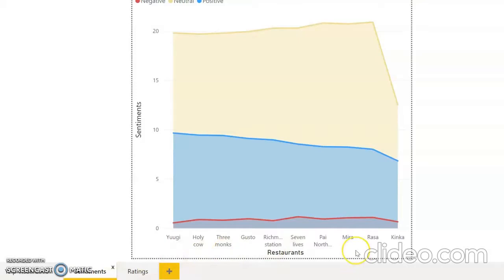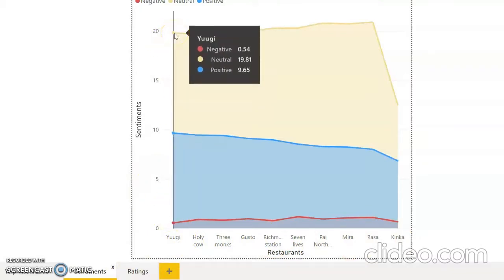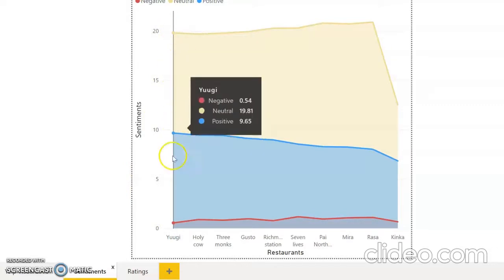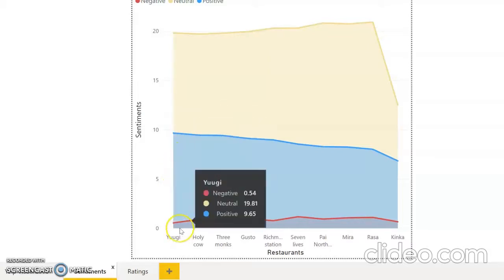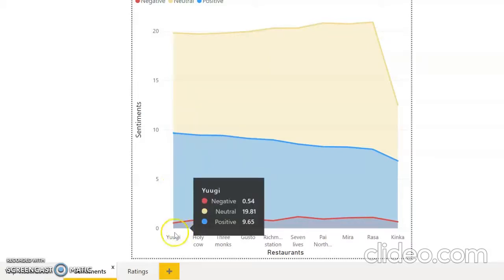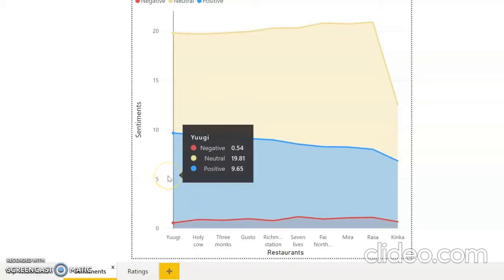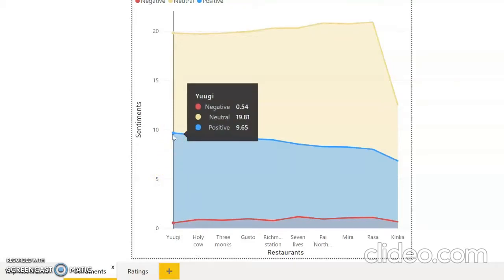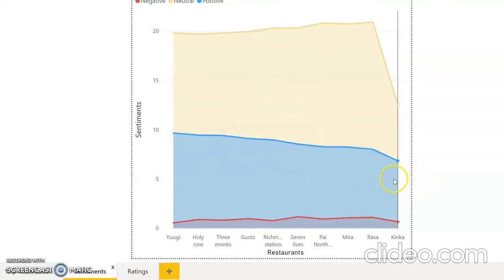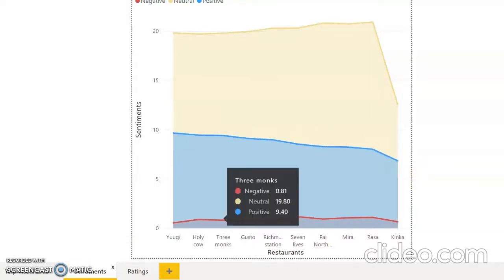On our x-axis we have all the 10 restaurants, and these are the reviews: negative, positive, and neutral. This one is neutral, the blue one is positive, and red is negative. I have arranged it in descending order of positive reviews. Yugi is the most positively rated restaurant, and the least rated restaurant is Kinka Izakaya.